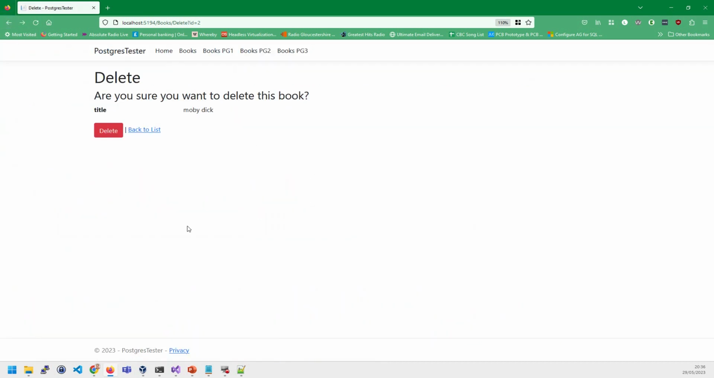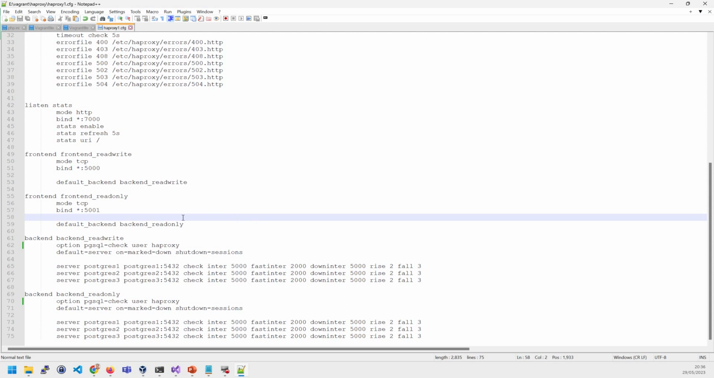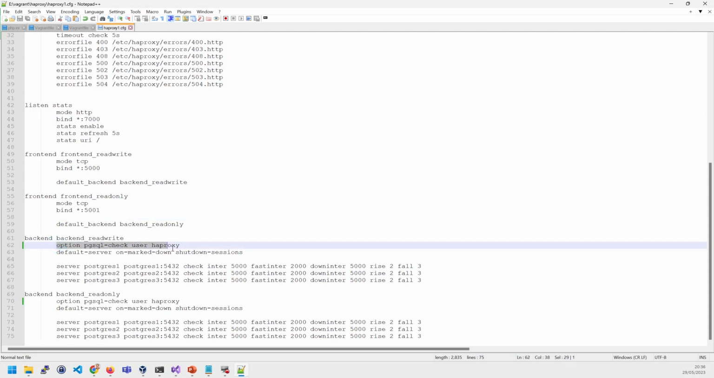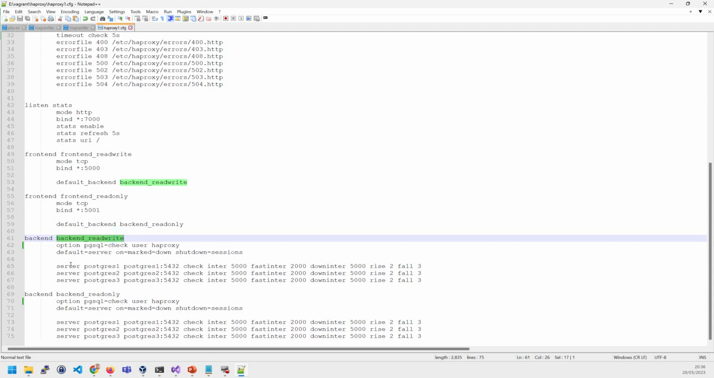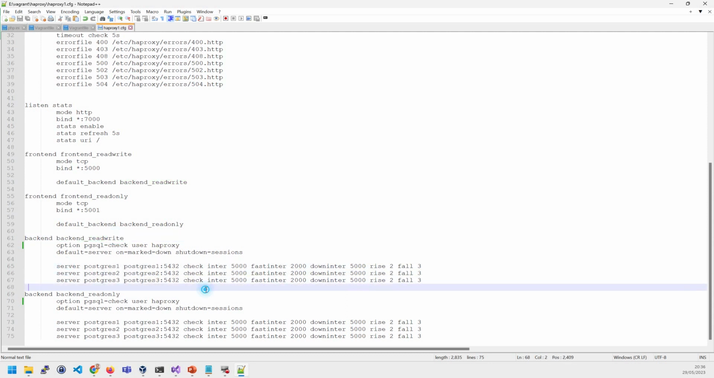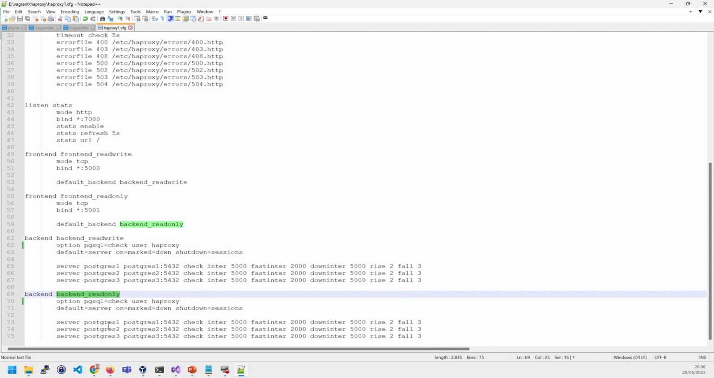So that's the problem. The problem I want to solve now is saying, how do we do a check for read-write for these servers, and then do a check for read-only for these same 3 servers, and only use the correct ones.